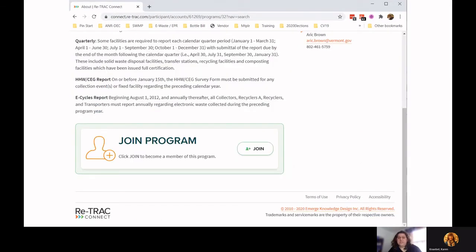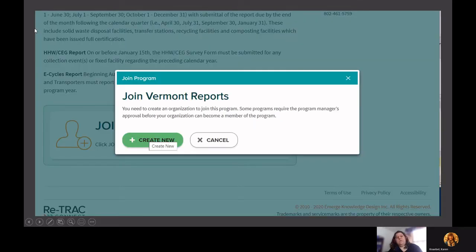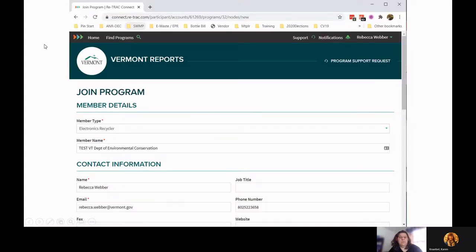It will take you to the page describing our program. And at the bottom of that page, you'll see an option to join program. When you click on that, you'll have a pop-up, which will allow you to create new, and it's Join Vermont Reports. That is going to take you to a page asking you for member details. It's primarily contact information, very straightforward.